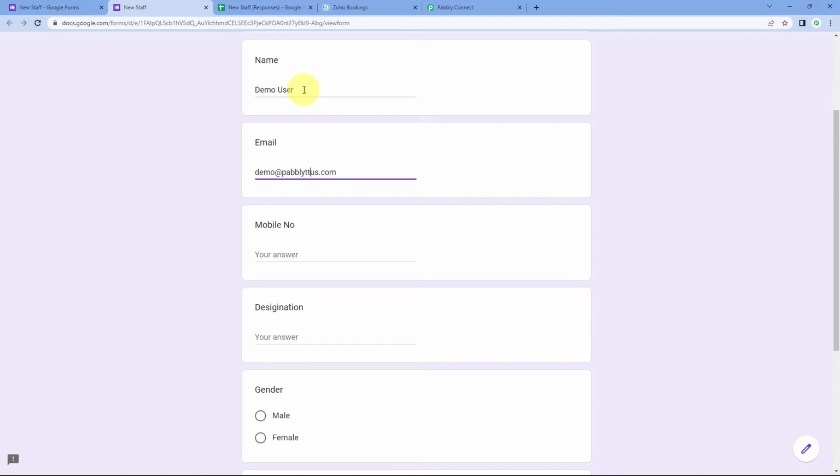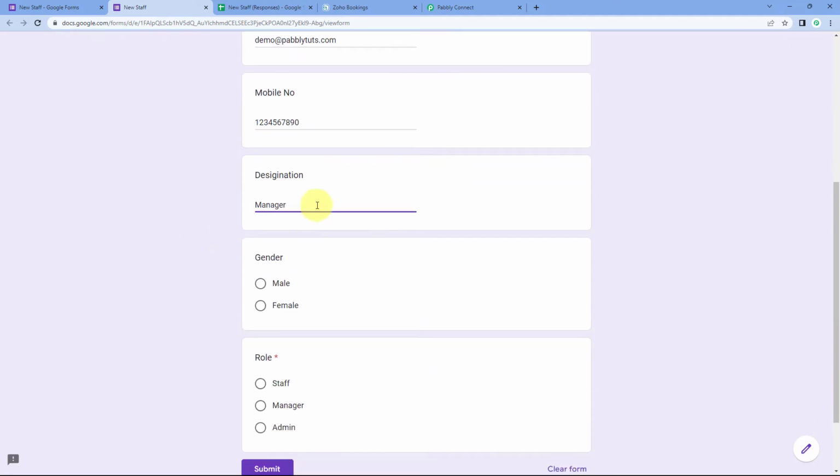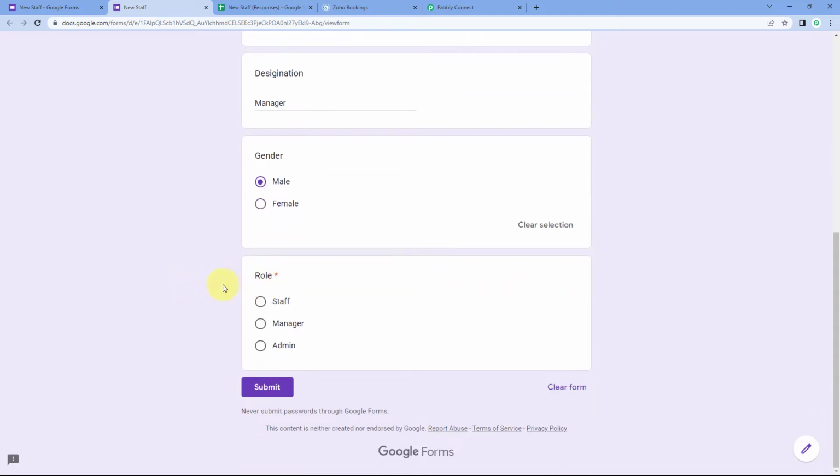After this, let's enter the mobile number as well. So let me just correct the email address. This is the email address. This is a test mobile number, a dummy mobile number of the user. The designation is, for example, manager, and the gender is, for example, male. The role is manager over here. And now we are going to click on this submit button.